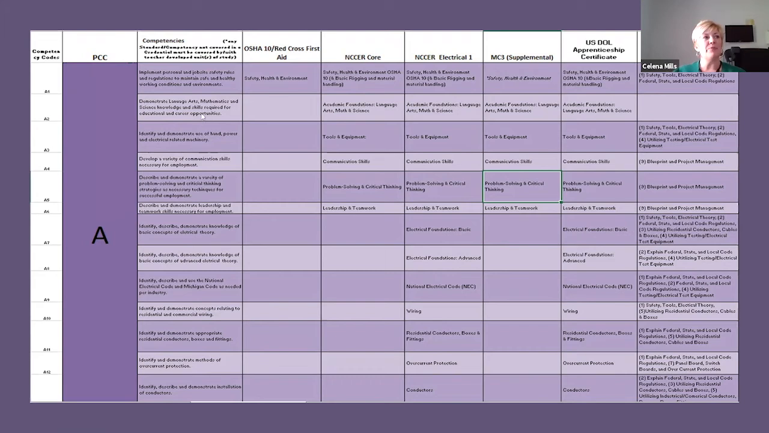So for PCC 1, you'll see that same competency that I lifted about implementing personal and job site safety aligns to OSHA, which is one of your supplementals, and then it aligns to the core and electrical 1. It also could align to an apprenticeship. And if you're teaching the MC3, which is another supplemental in this case, but one highly valued by employers, it's in italics, which tells you that it does not align there. And so you may have to do some of your own work and create your own kind of module or unit of study in that area.